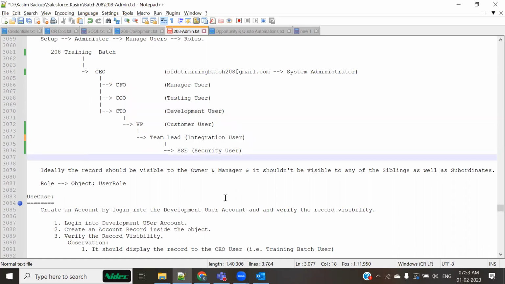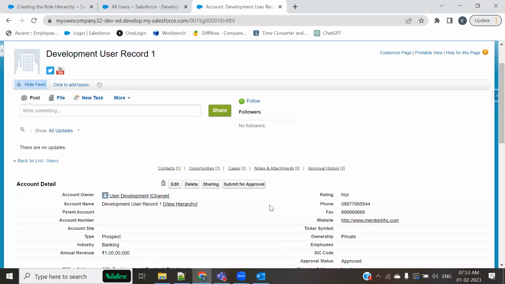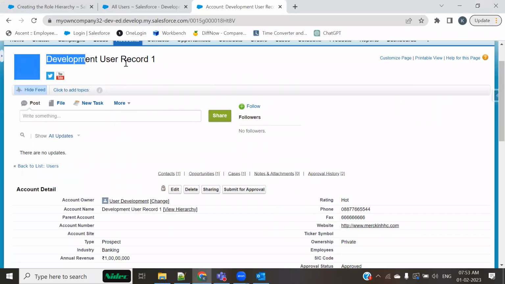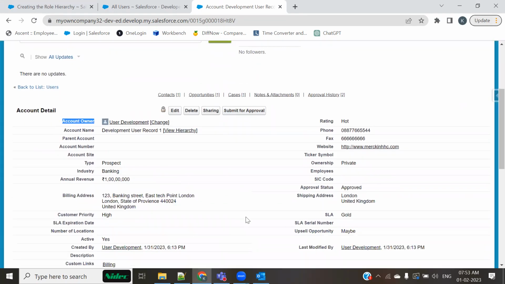In ideal circumstances, this should happen. But let's now verify this. First of all, see whether the record is visible to this user or not. Yes, he can see this record. Not just see, he can access it, he can do everything. Why? Because he is the owner of this record. User development is the owner, so he can edit, he can delete, and perform all of those operations.